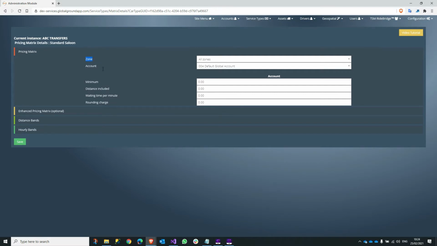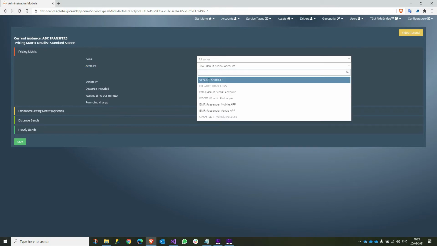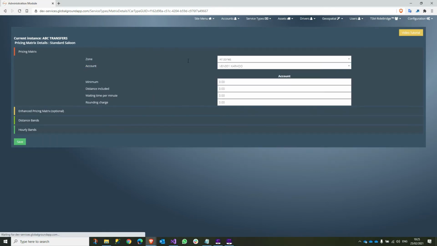Zones we'll come back to in a minute. For the account, you can see that it's set here to the default global account, which means that actually you don't have to define a price for Karhoo or any other partner. But the Karhoo account is there if you wanted to select that.